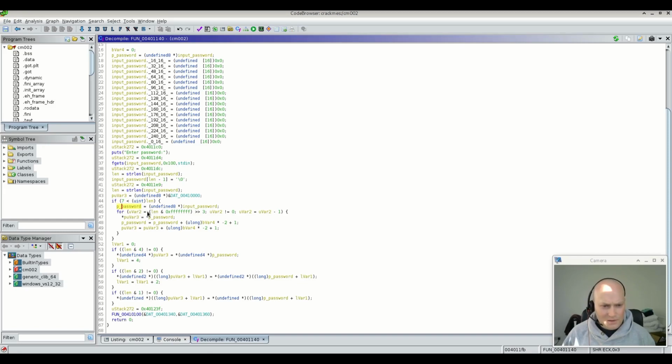So we get the pointer to the password, and you can see here that it's looping through the password and copying bytes from the password and storing them somewhere else, and it's storing them here. Now, this looks like some kind of global variable, so it's pointing to some other data area.